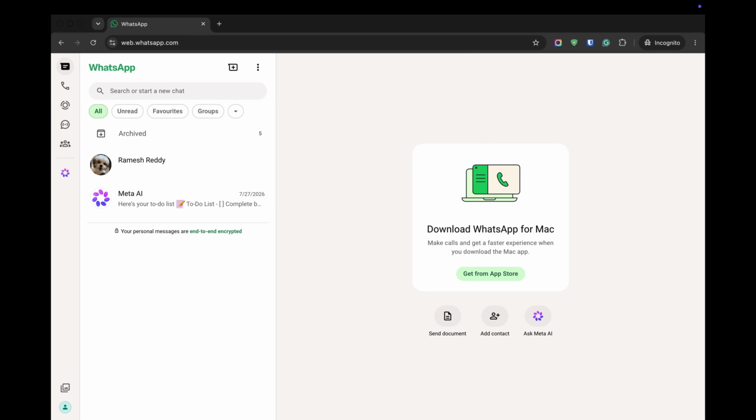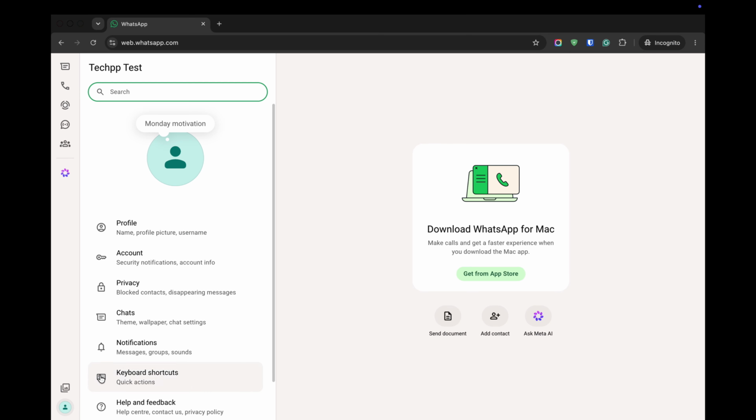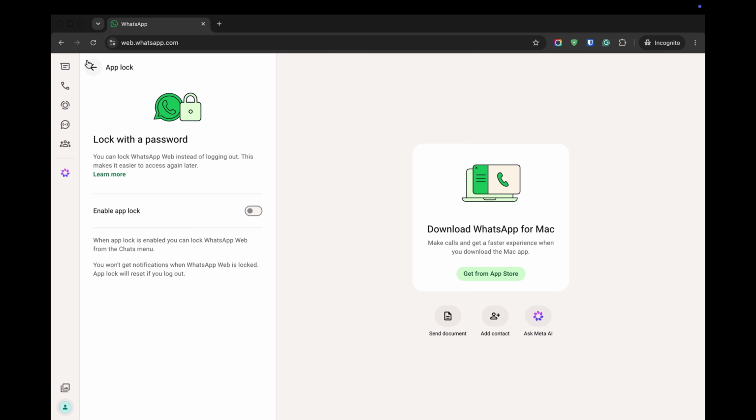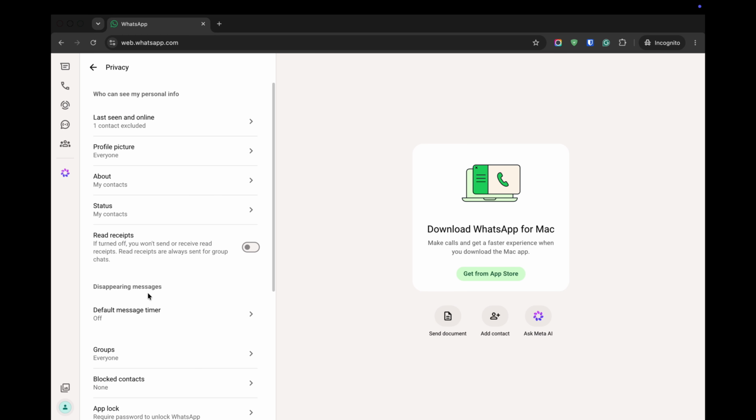In this video, I'm going to show you how to natively lock WhatsApp Web on your browser. Previously, if you wanted to password protect WhatsApp Web, you had to depend on third-party browser extensions. However, WhatsApp now has a built-in app lock feature that lets you secure WhatsApp Web directly with a password. Here is how to enable it.